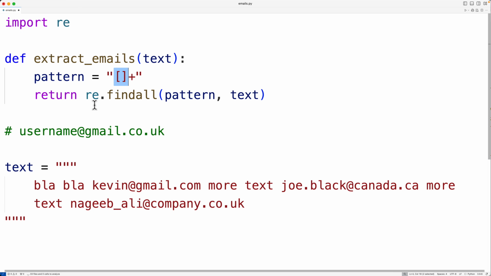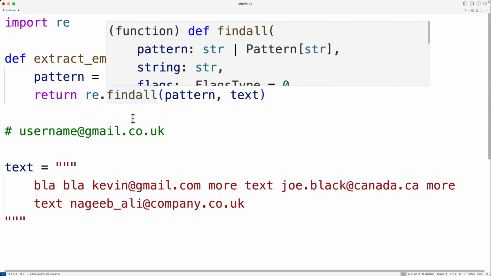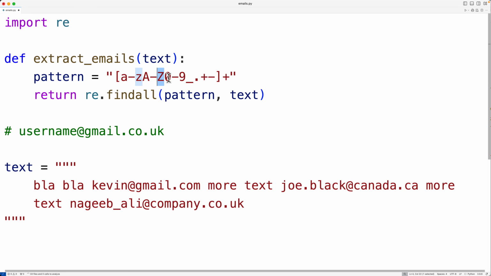Now the characters in those square brackets we're going to define using ranges. So here I'll have lowercase a to lowercase z, uppercase A to uppercase Z, 0 to 9. Then we'll have some individual characters like underscore, period, plus, and minus here. So what we're going to do is match for one or more occurrences of any of these characters, either within these ranges from lowercase a to lowercase z, and uppercase A to uppercase Z, and 0 to 9, or these characters here individually. Then after that, we want to match for the at symbol. So we'll have @.